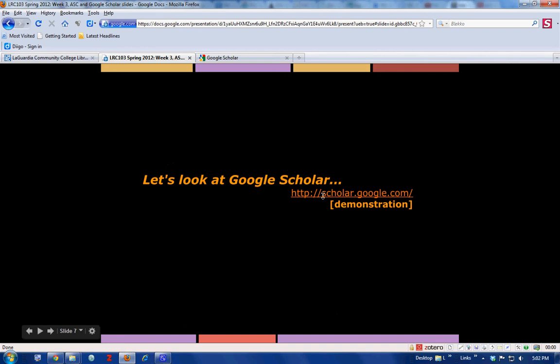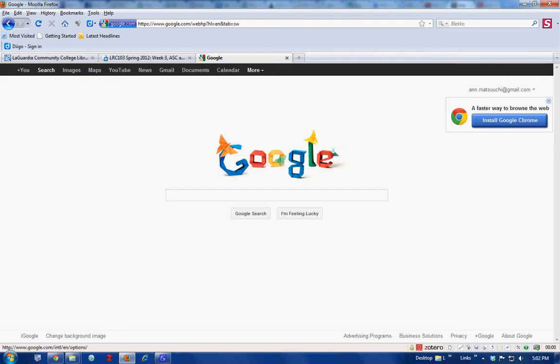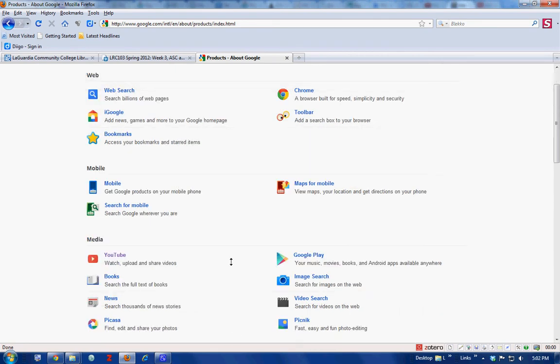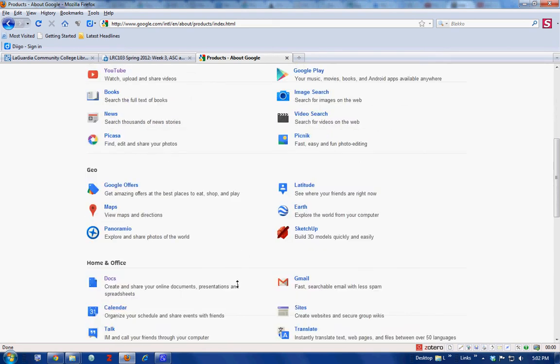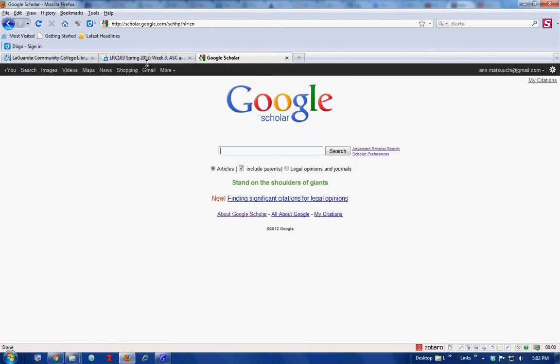Let's look at Google Scholar as an example of how you can find some scholarly content using Google. If you're just doing a regular Google search, you can go to More and then Even More, and you'll see that Google offers ways to pre-filter your searches. If you're looking for videos, images, books, or maps, there are filters for those, and Google Scholar is limited to scholarly content. You can also just go to scholar.google.com, or of course just search for Google Scholar, and it'll take you there.